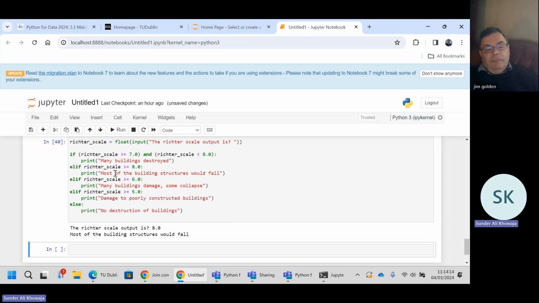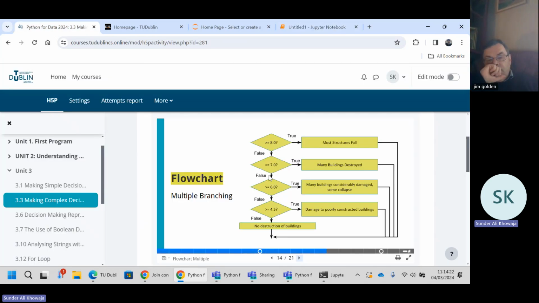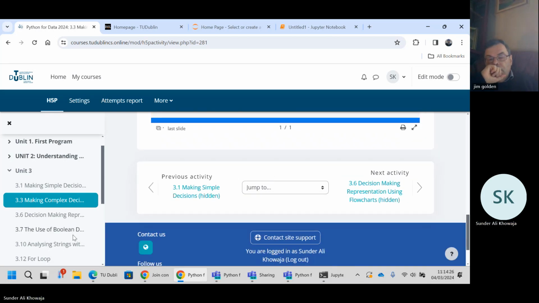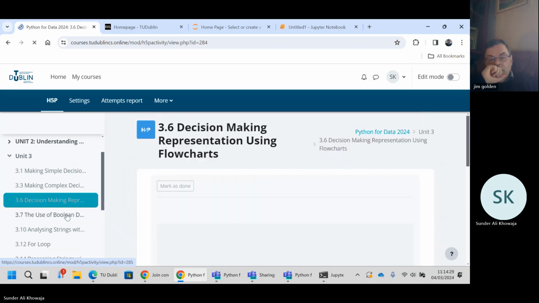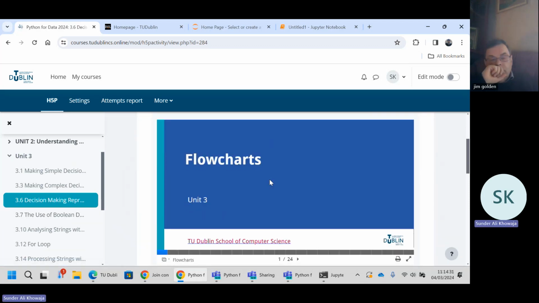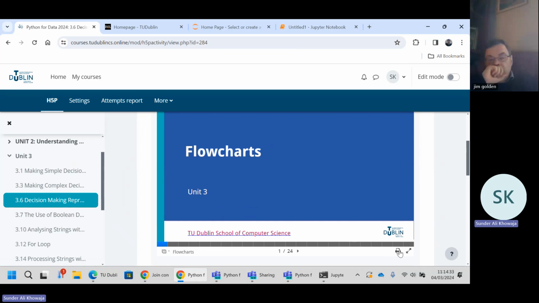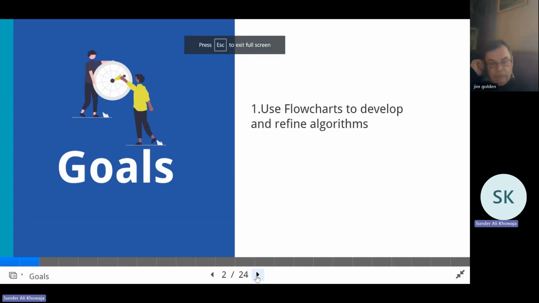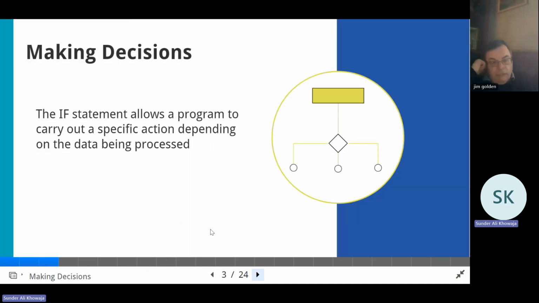Of course, I can do it with the if statements, but because we are limited by time and we have to cover a lot, so let's go back to our lectures. And as I said, we can use flowcharts, and flowcharts are very important. So in this case, we can use flowcharts to define our algorithms.